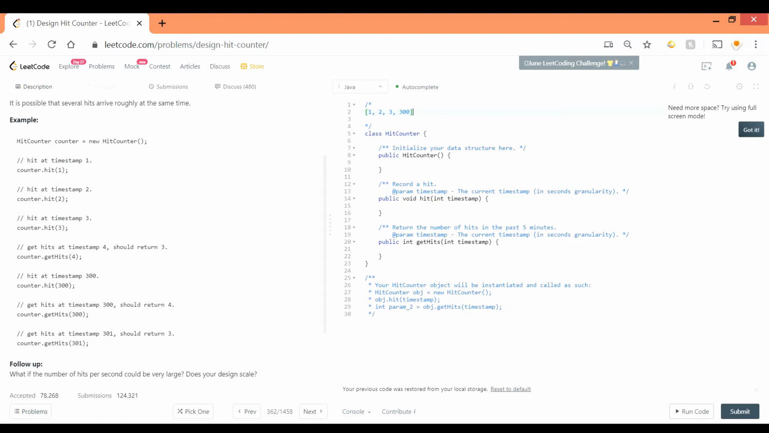And then we have get hits at timestamp 301. In this case, 1 is not in the range. So we have to remove 1. And then our size is 3 in total.